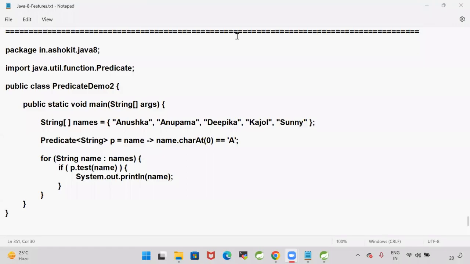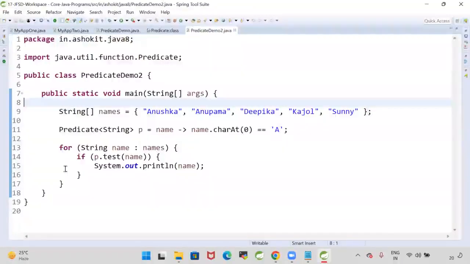Able to understand? Good. Fine. Okay, with this we are able to understand this.